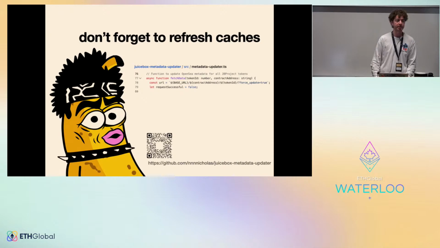Ideally, this is made obsolete in the future by OpenSea supporting an API endpoint where you can just tell them one time, update the whole collection. So far, that's not the case. So if you have this problem, you can also go and steal this repo, and maybe it'll be useful for you.